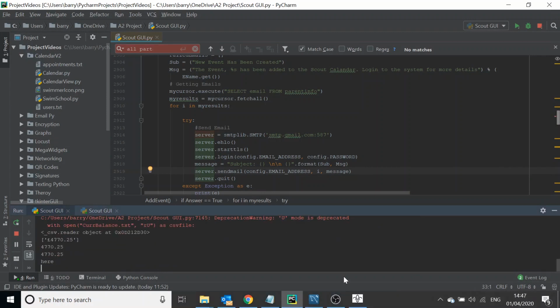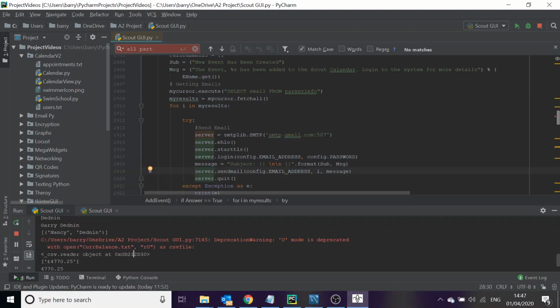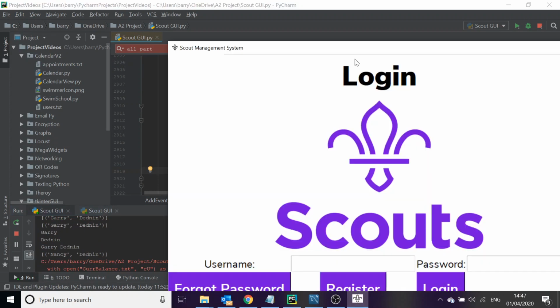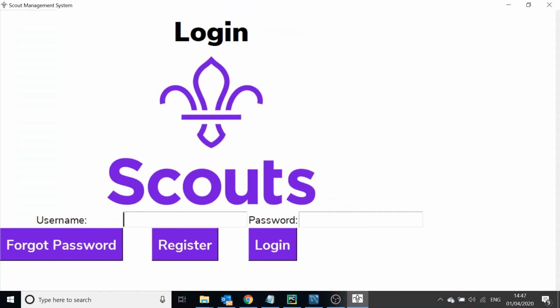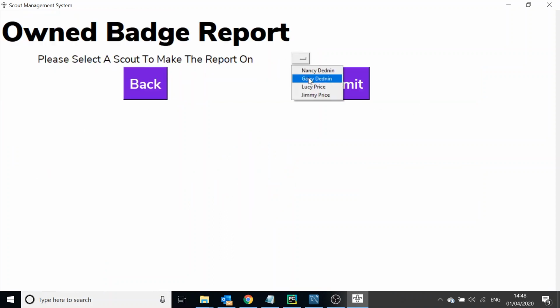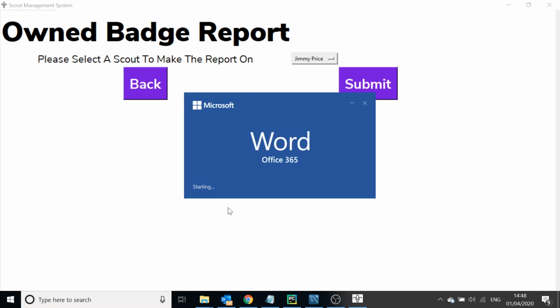Okay. You can see how old this is because the writing style is deprecated. But anyway, let me see leaders. Okay, leader. Okay, last couple now. So create badge. We already did the stock reports. Create own badge report. So Jimmy Price. So let's submit. We want to open this in Word, so let's open it in Word.